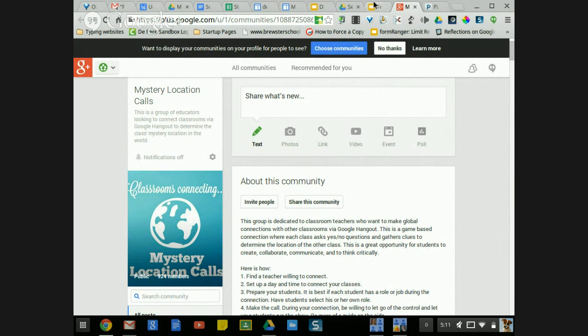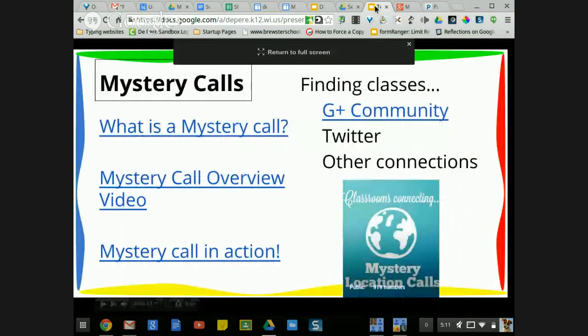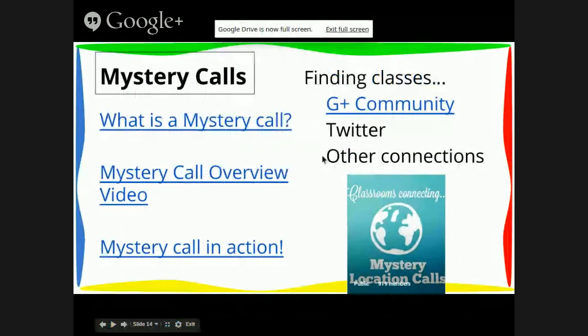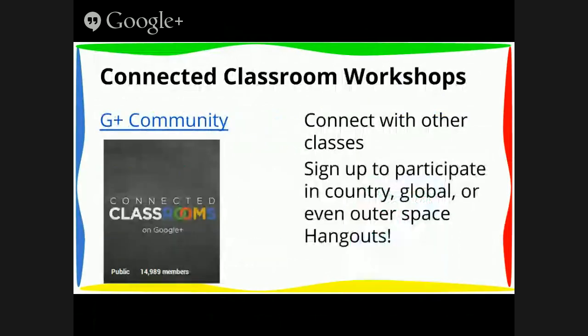So that's one of the communities I wanted to show you. There's another one that goes hand in hand with it, and I'll send that link out through the Hangout chat. It's called Connected Classrooms Workshop. It's very similar, but a much larger pool. There are over 14,000 people inside that community, so a lot more people to connect with. Google actually runs this, and they publish usually weekly one of those virtual hangout or virtual field trip type opportunities for people.